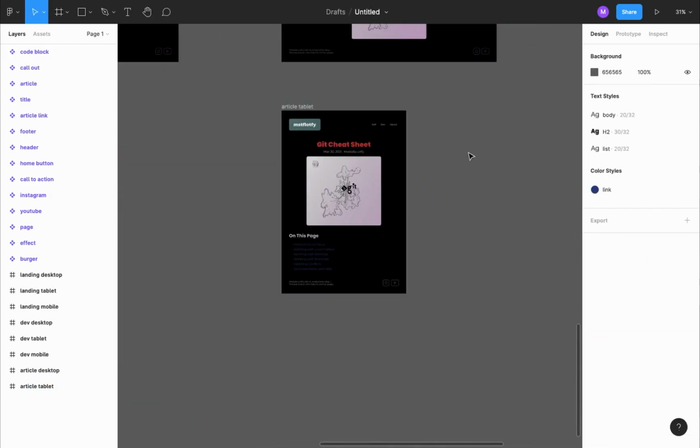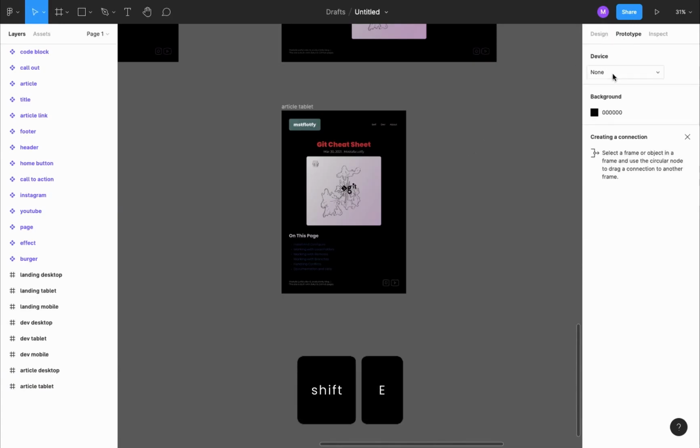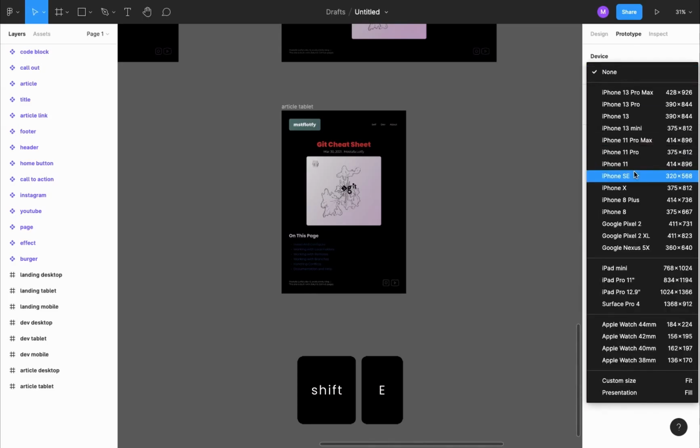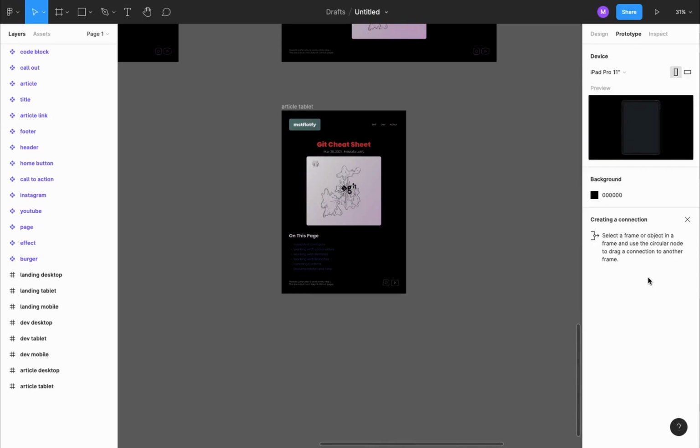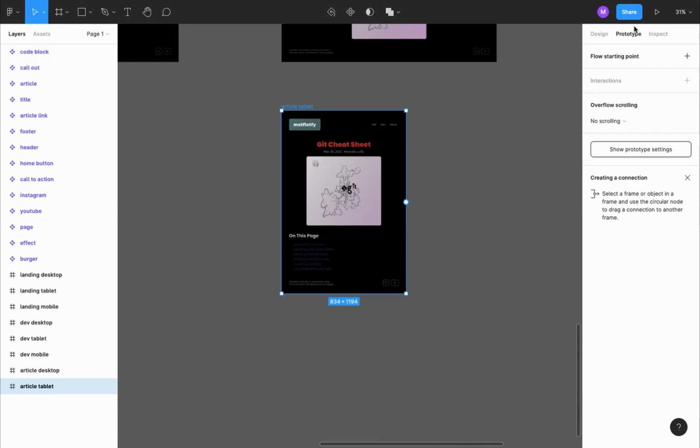Press outside of our frame anywhere on the canvas. Switch to prototype by pressing Shift E and set the device to an iPad Pro 11-inch. Select the article tablet and present it, and let's see.